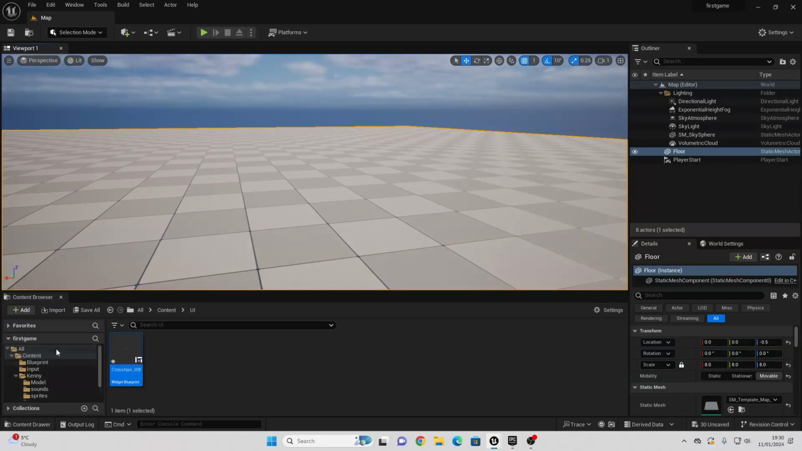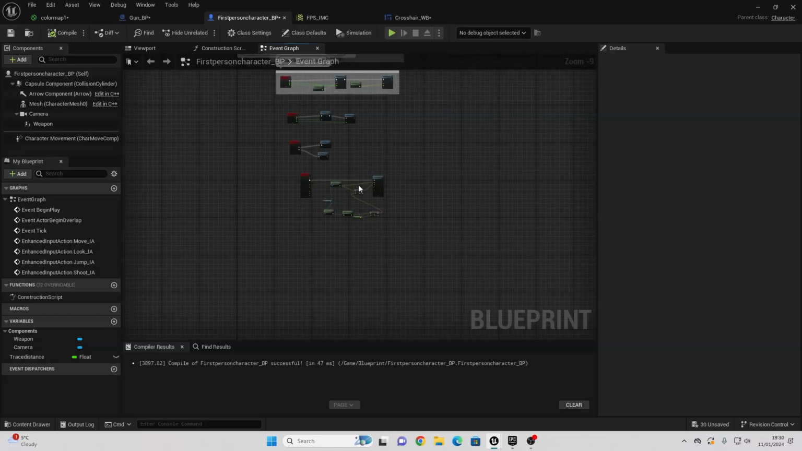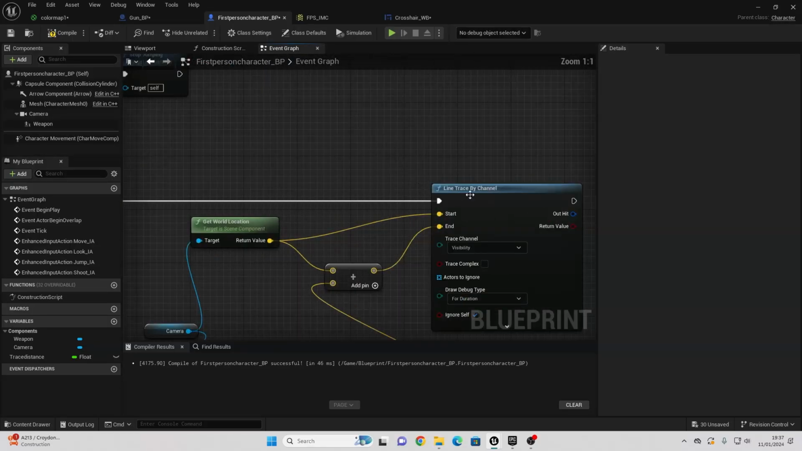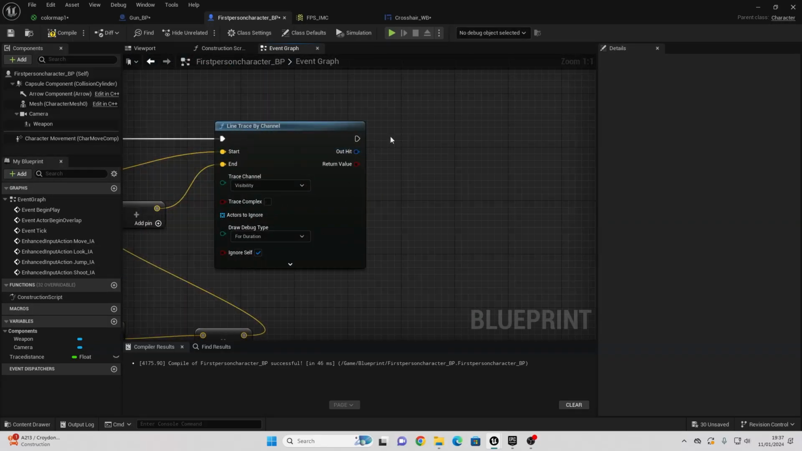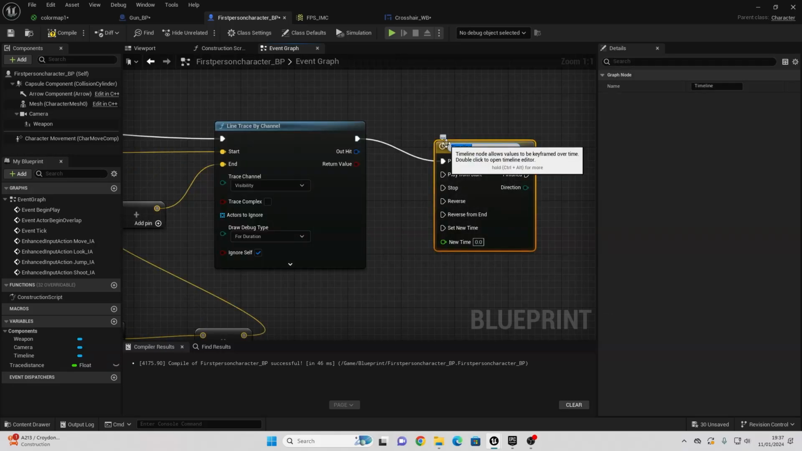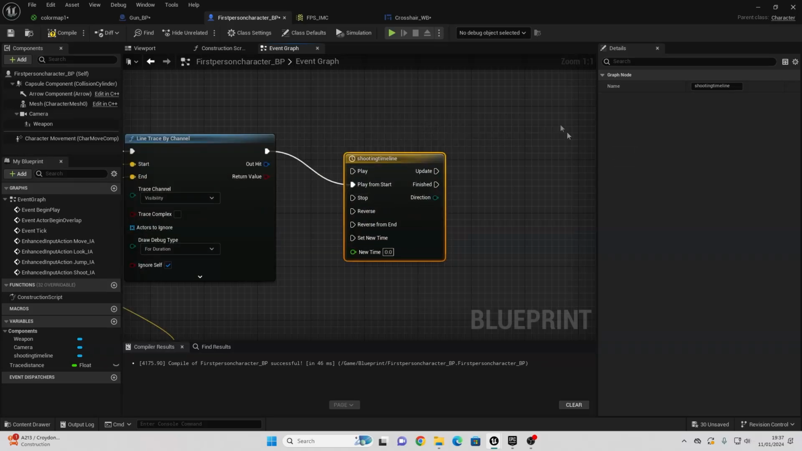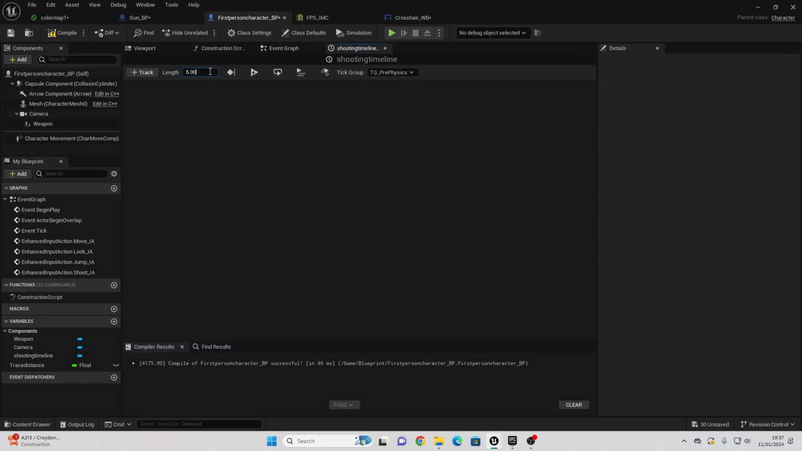So to do that, if we just go back to our first person character, and after we do our line trace, we just want to drag up here and look for add timeline, and just call this the shooting timeline. Connect this into play from start. We want this timeline to play from the start whenever we are firing our weapon. If we open this up, we want to make this have a length of 0.3 seconds. This is going to be a very fast animation.